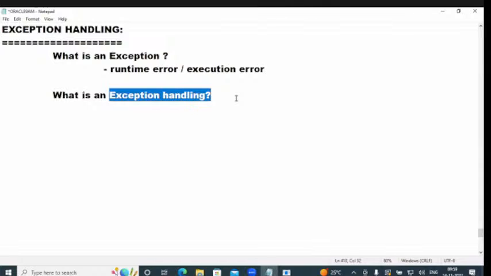You said, what is exception handling? Avoiding abnormal. Okay, fine. Immediately the question comes to you: what is abnormal? What does abnormal termination of a program mean? Your Java faculty explained, na? Tell me what he explained.